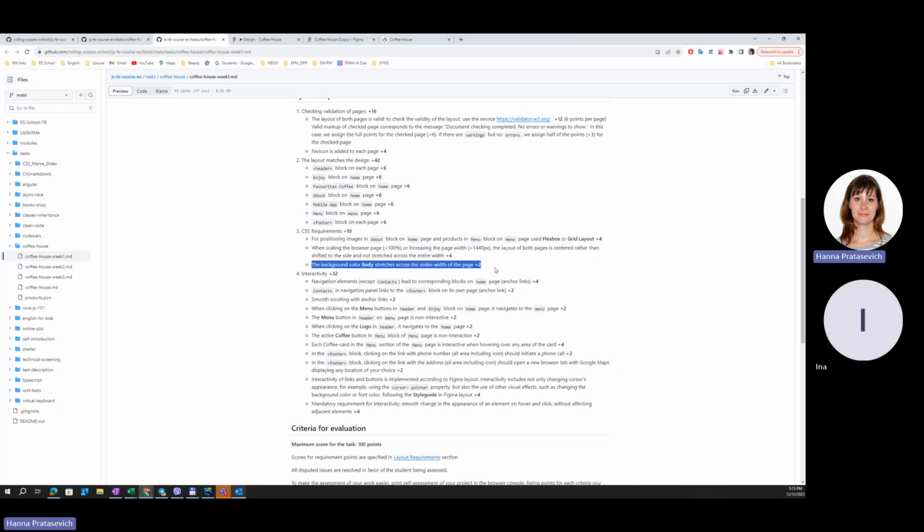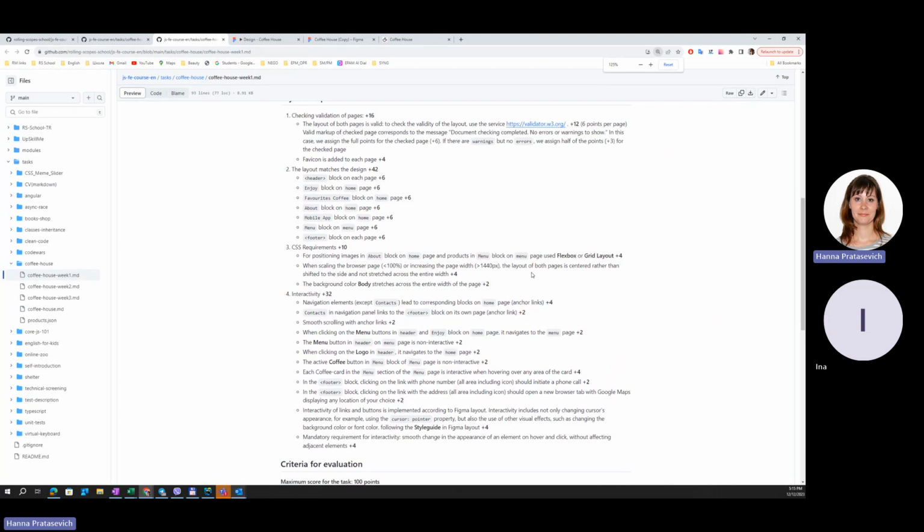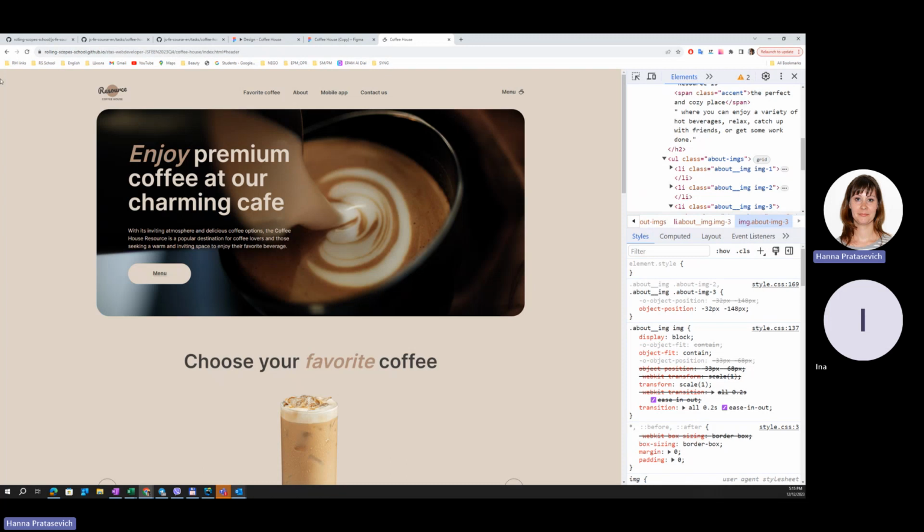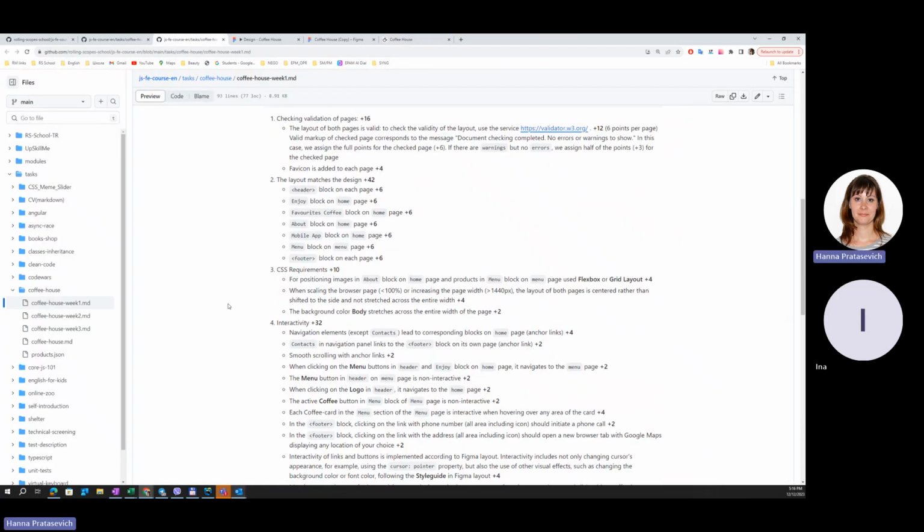The background color of the body stretches across the entire page. As you can see, the background color fills all empty space.